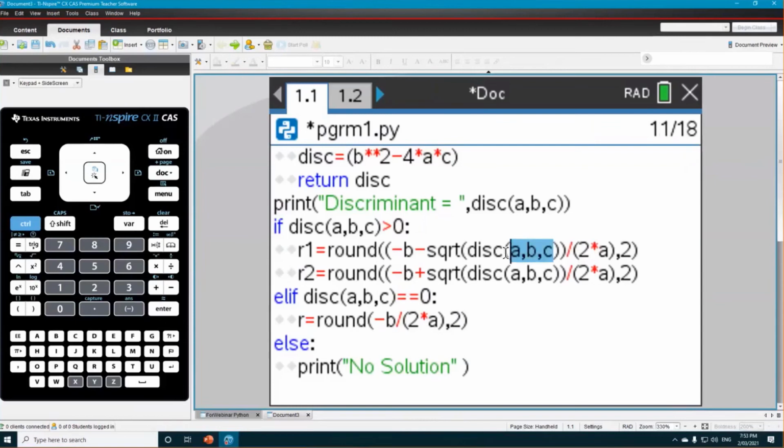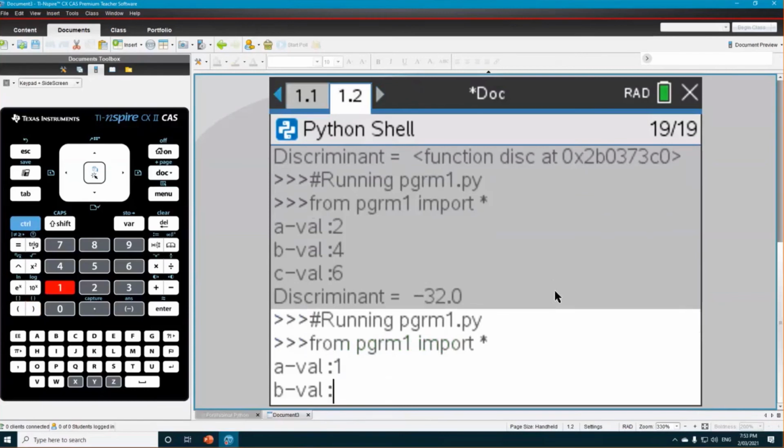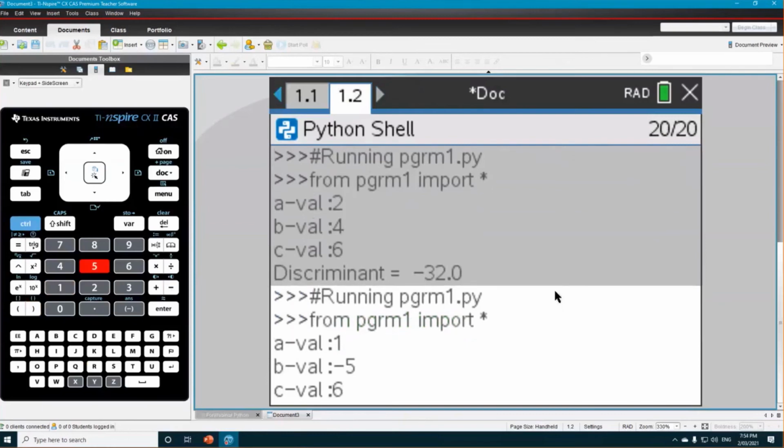Do you need a third bracket after the C? Here. 1, 2, 3, 4, 5. Yeah, so there is an extra bracket there, right? Okay, let's just try that. Let's see. Yeah, that's better. So let's do 1 and probably -5, and let's do 6.